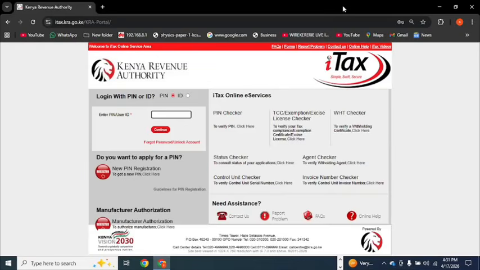I would like to take you through how you can file your income tax return in case you have a withholding certificate which you need to include as other incomes when filing your returns. So what you basically need is your PIN form with you. I can show you my PIN form, which I have already opened.